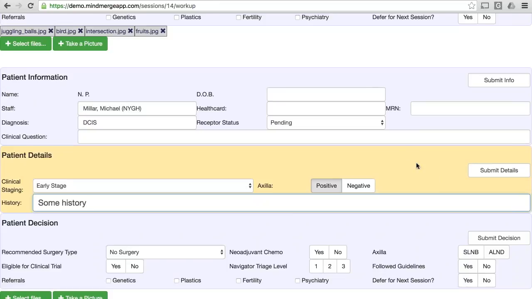Once I filled out, you'll notice it gets yellow. To make sure that I save it, I'll click Submit Details just to change it back to blue. That shows me that the information is being submitted.